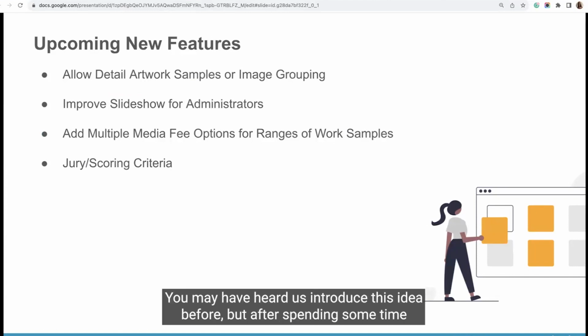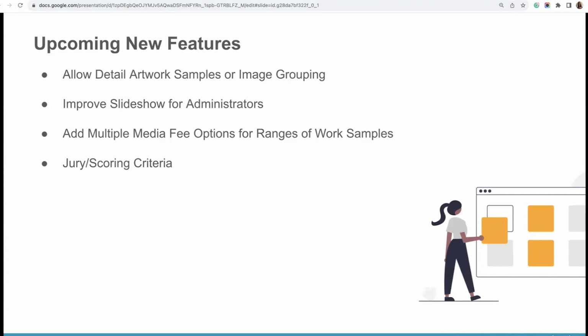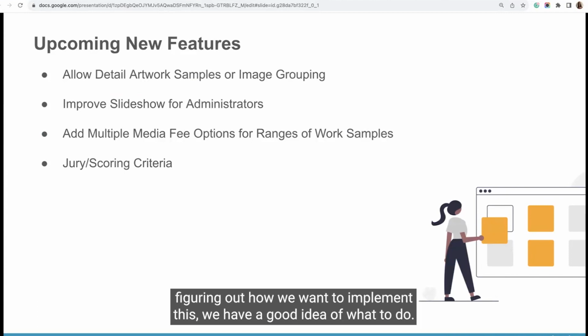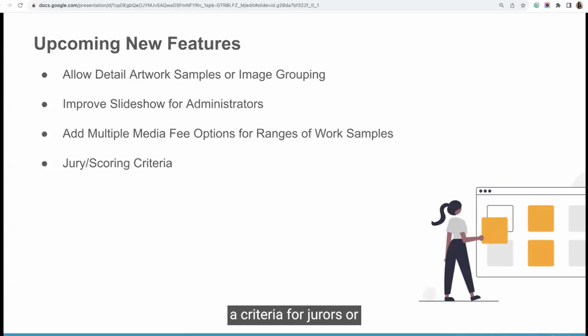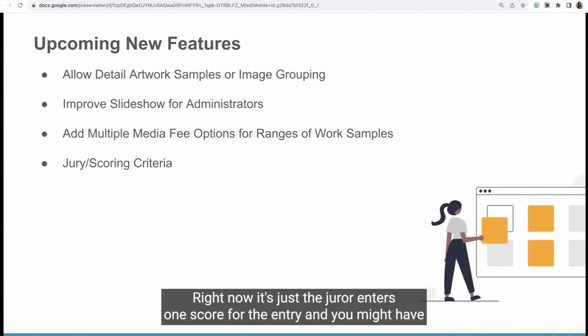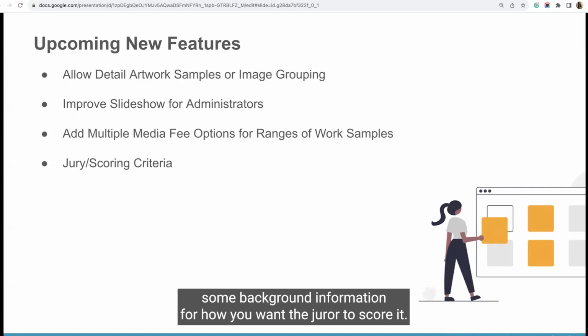You may have heard us introduce this idea before, but after spending some time figuring out how we want to implement this, we have a good idea of what to do. So we hope to release this feature where you could set up a criteria for jurors, or a way for the scoring to be handled. Right now, it's just the juror enters 1 score for the entry, and you might have some background information for how you want the juror to score it.